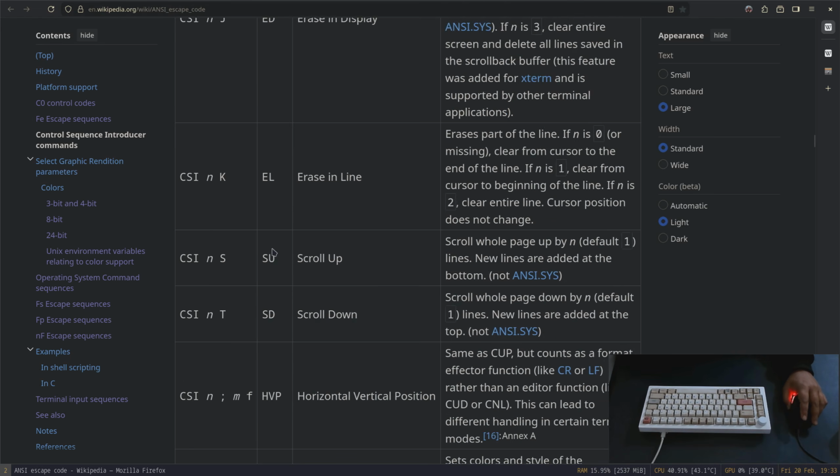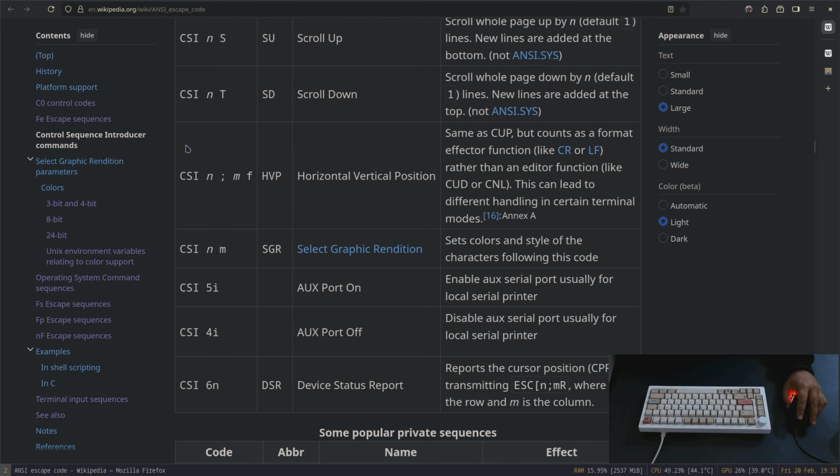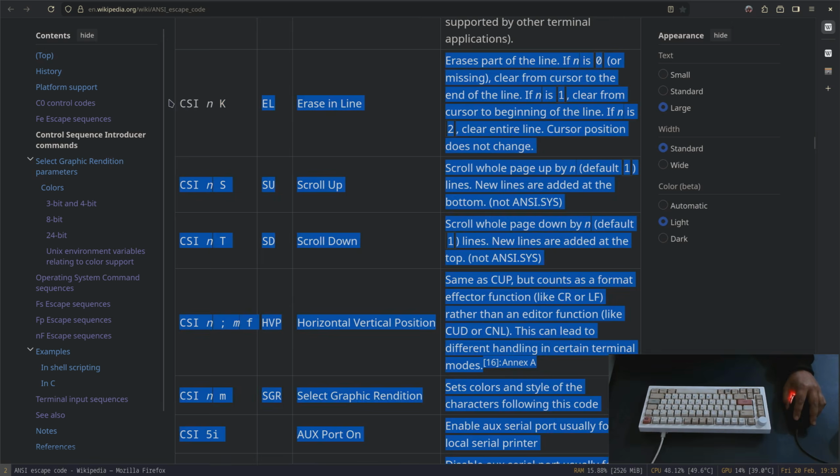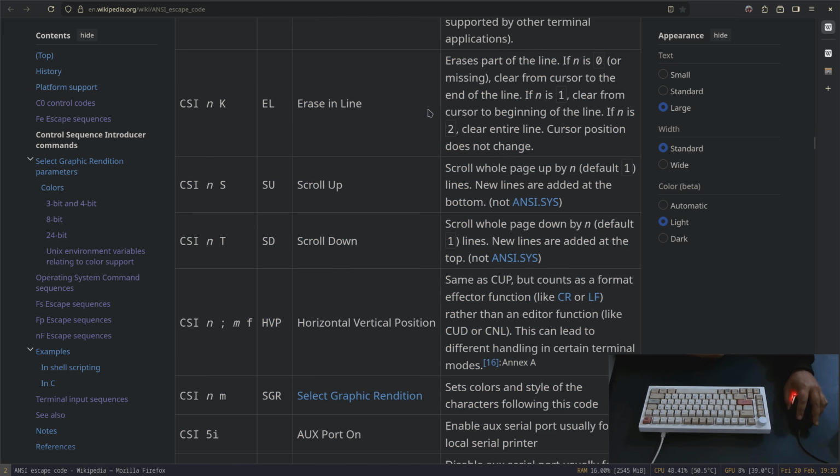There are more commands which are interesting: scroll down, scroll up, erasing. We can also erase lines. It's like n is 0, we clear from the cursor to the end of the line, or from the beginning of the line. And the cursor position does not change. You have to change this manually.